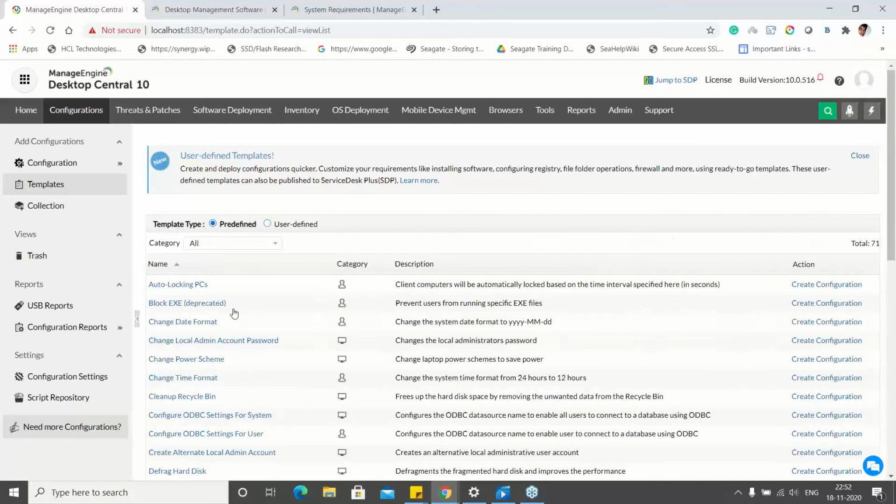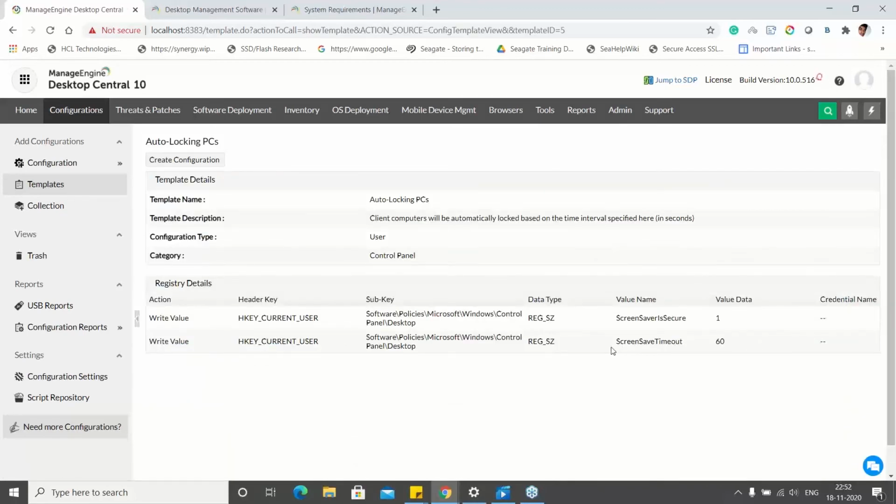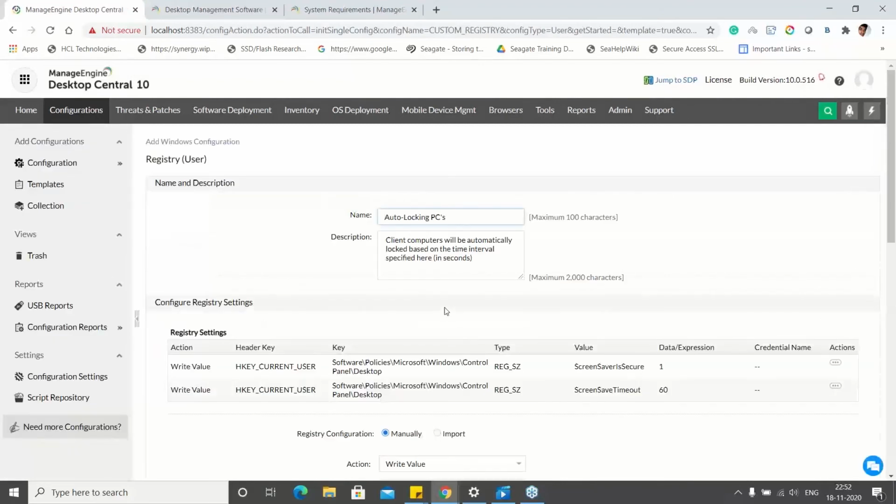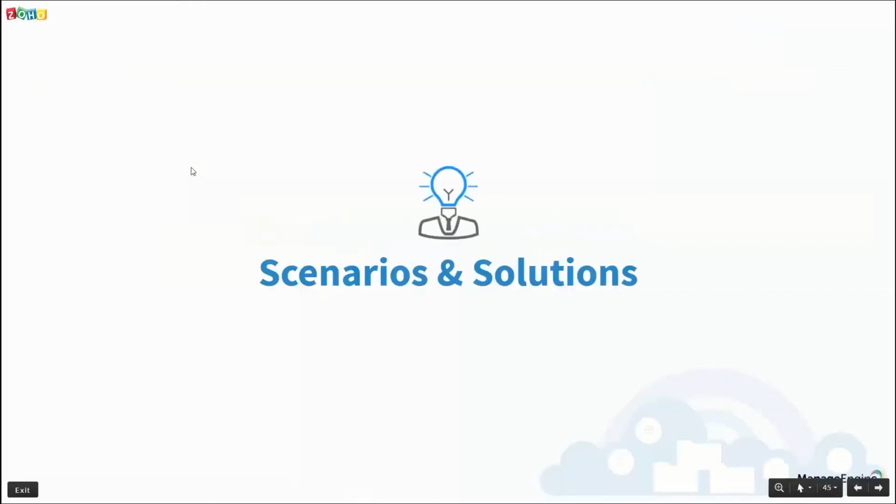Likewise, we have predefined templates. In case you want to auto lock the PCs within 60 seconds if they are idle, you can very well use this configuration and get it deployed to the end user's machine. So likewise, you can use the predefined template, or you can create your own template and use it in your ticketing tool and get it addressed.